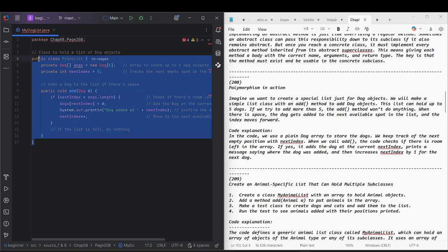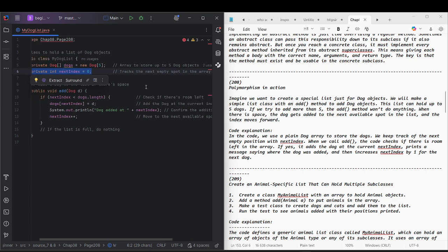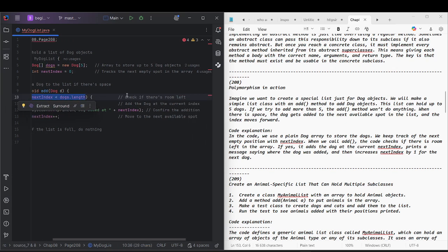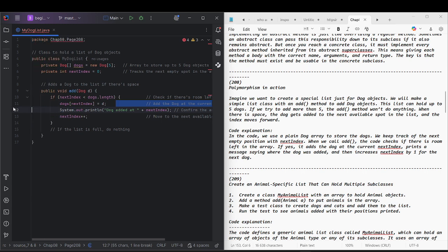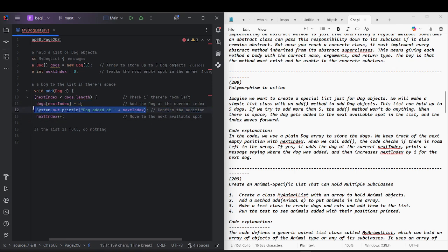So here we have the code with my dog list Java. Over here we have our class that holds the list of dog objects. This is the array to store up to 5 dog objects, and this just checks the next empty spot in the array. Here we are adding to the list if there is space available. Here it checks if there is room left, and then this adds the dog into the current index, and over here this confirms the addition, and here we move to the next available spot.